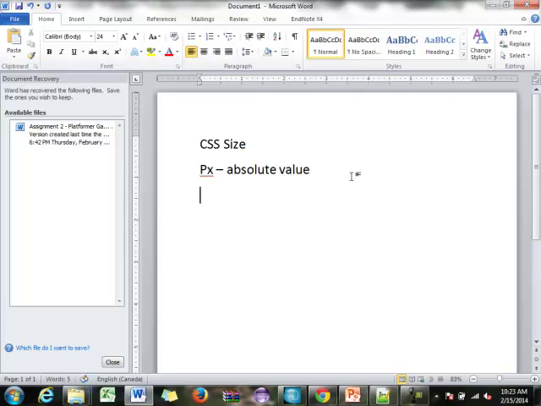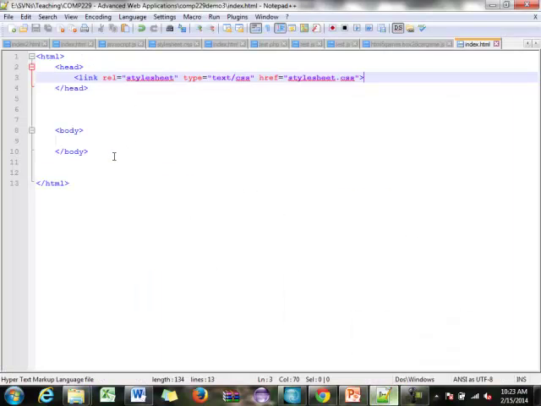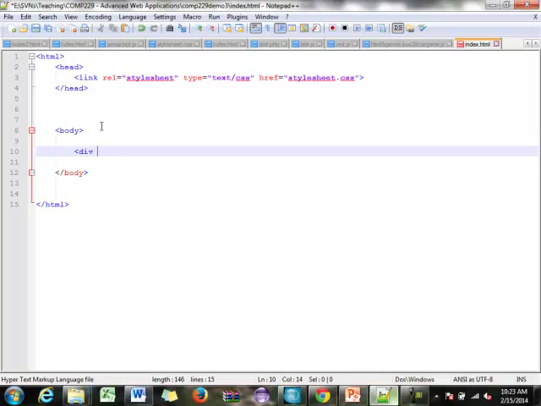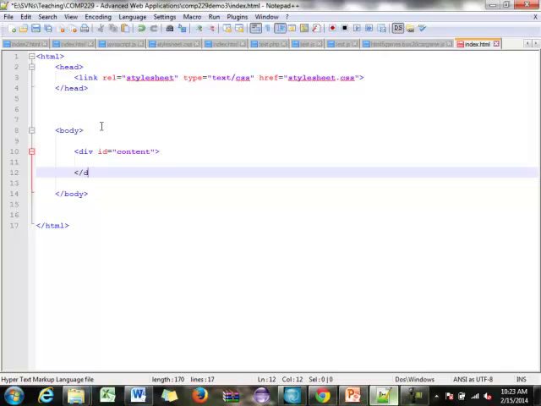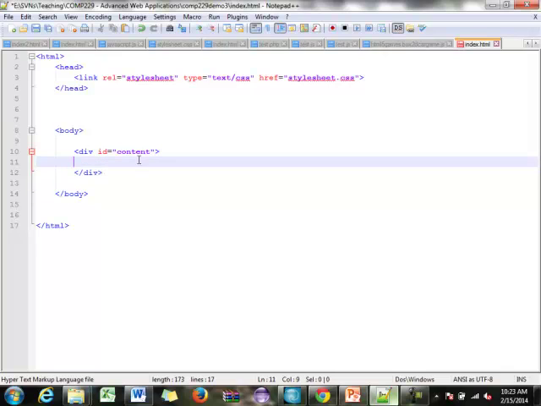Okay. The other thing we can use is the percentage. That means it's the percentage of the parent's value. So if you have a body and then a div with an ID, let's call it content, and you specify the width of the div to be 50%, that means it'll be 50% of whatever size the body is.